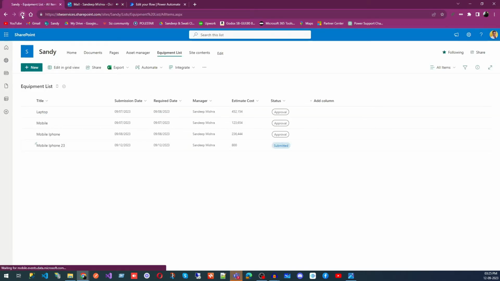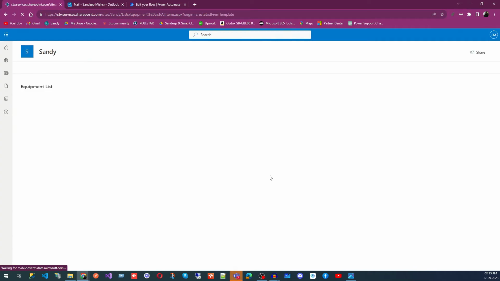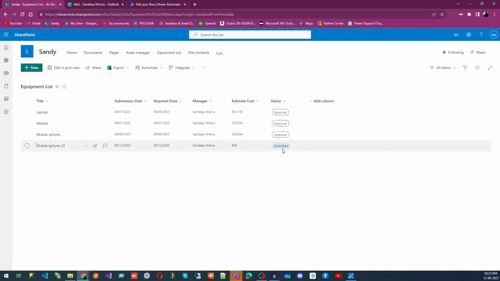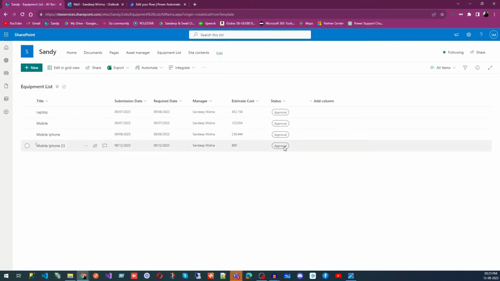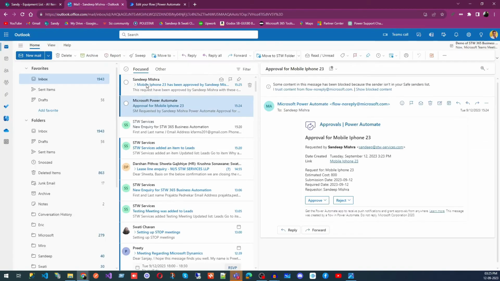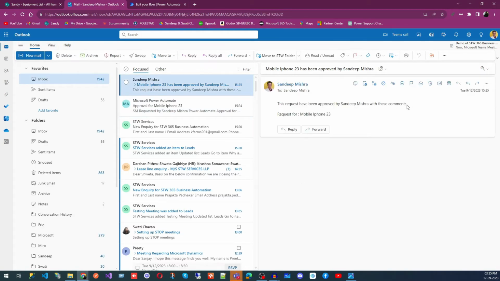So let me refresh, and just a second, we can see after that. Yeah, you can see this is updated. So this is how you will send one approval request. Once it is approved, you will get that status, that approval. If you reject, you will get a status like rejected. And a similar kind of email you will get here like approved. So whatever message I configured in my flow, that is what I'm getting here.